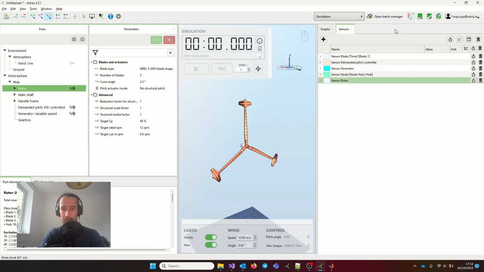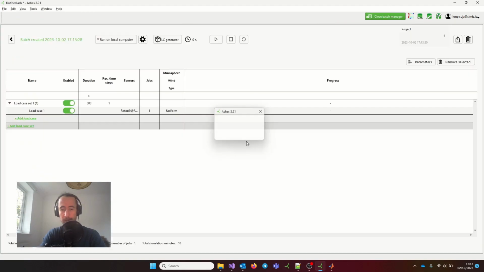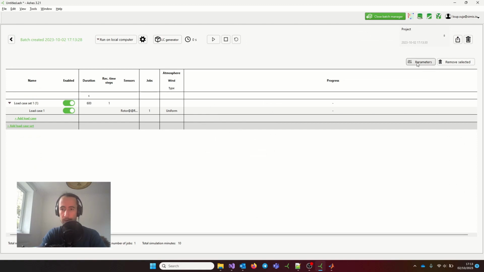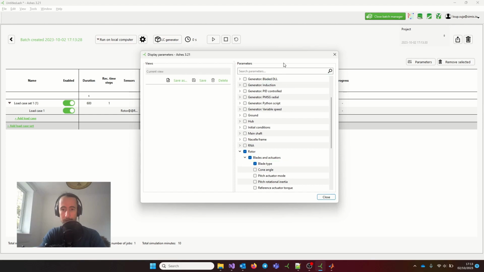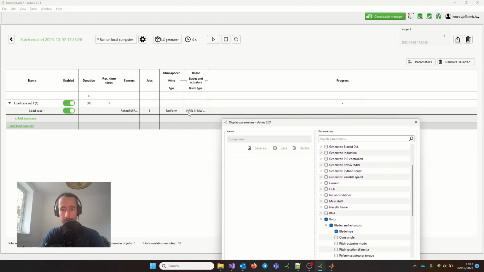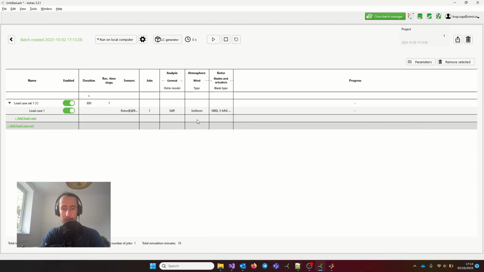When you create a batch, I can just show that quickly. So I just keep the default name. I can show you here. There's a parameter. If you come to rotor, blades and actuator, here you have blade type. So this is the parameter where you define the blades. And similarly, if I go to analysis and general, I have the rotor model parameter here, which can be set to stiff or flexible, as we saw. So this is how the parameters would be in the batch.